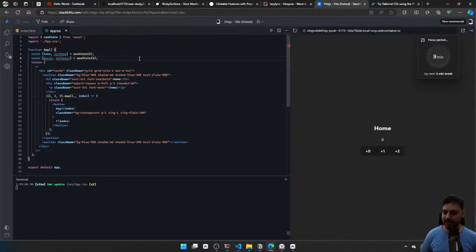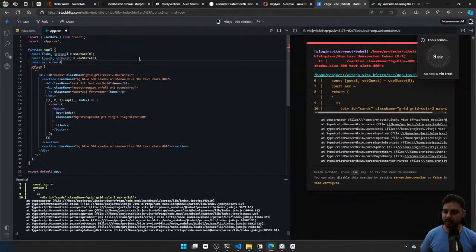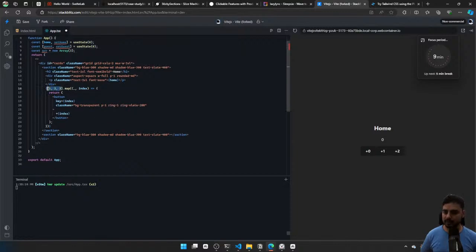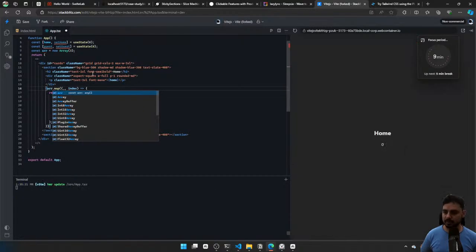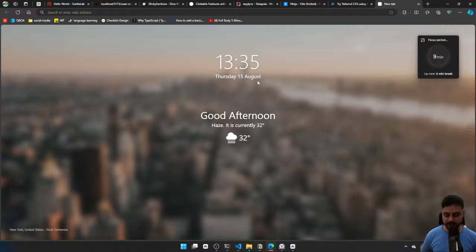If I have, let's say, const array and I set it to new Array and I want 3 of them here, and instead of 1, 2, 3, I want to use array.map, and that doesn't work. Is this a JavaScript thing?